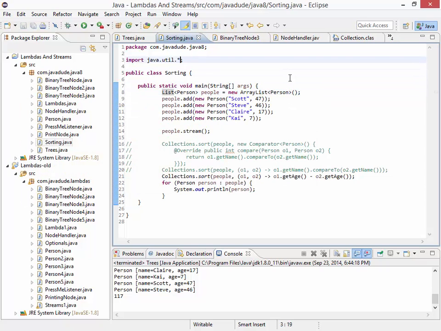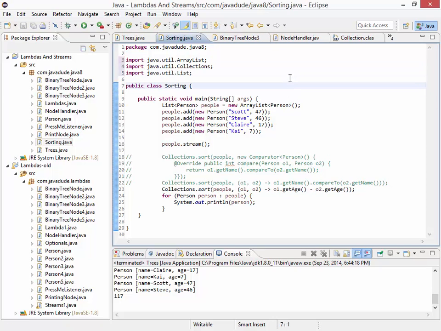Come on. Why is it staying there? It's supposed to fix that for me. There we go. Let's do a Control-Shift-O.